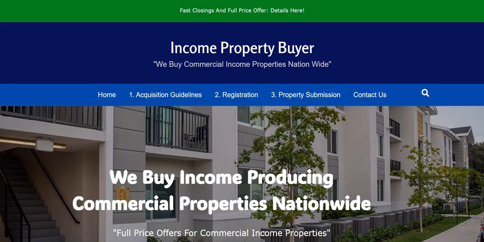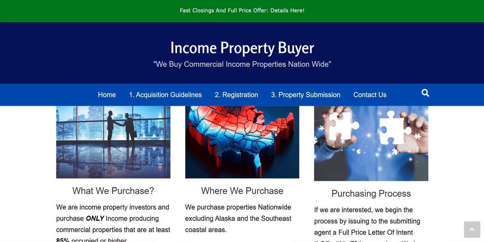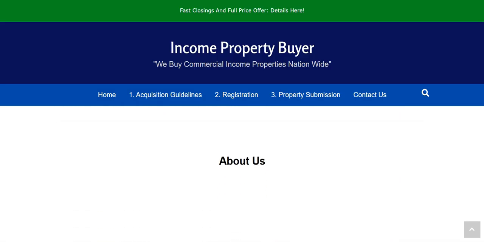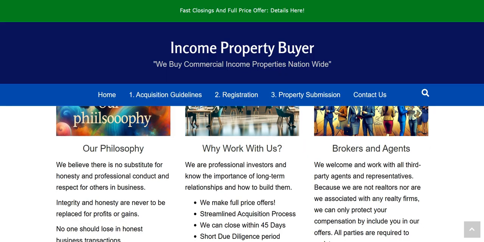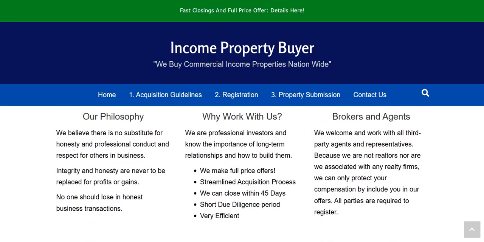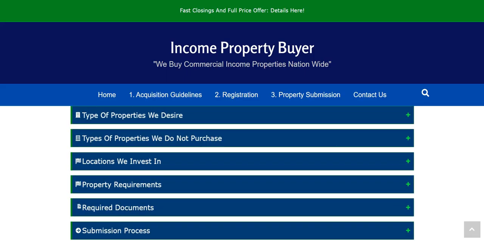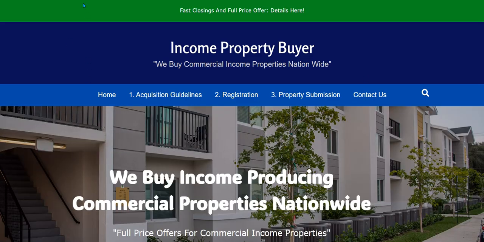And what we're going to look at on these sites is just the front end. So it actually looks like this. What we purchase, where we purchase, our process, and a little bit about us. Our philosophy, the broker and agent relationship, and acquisition guidelines. It's pretty straightforward. It's real simple. And that's the investor's website.